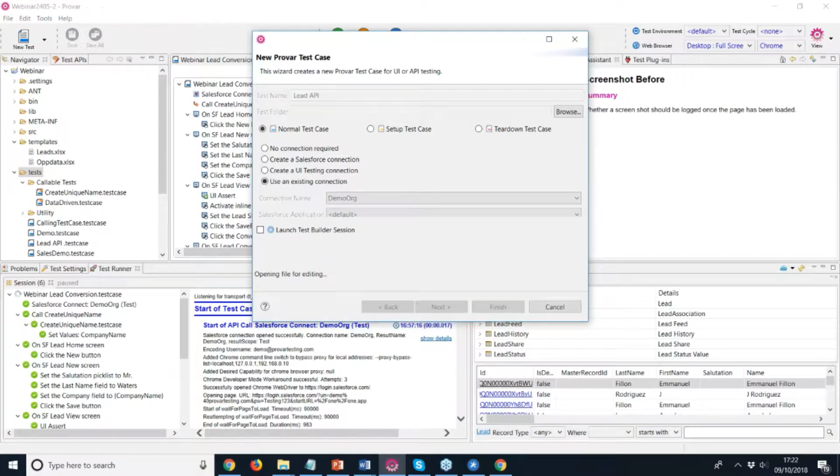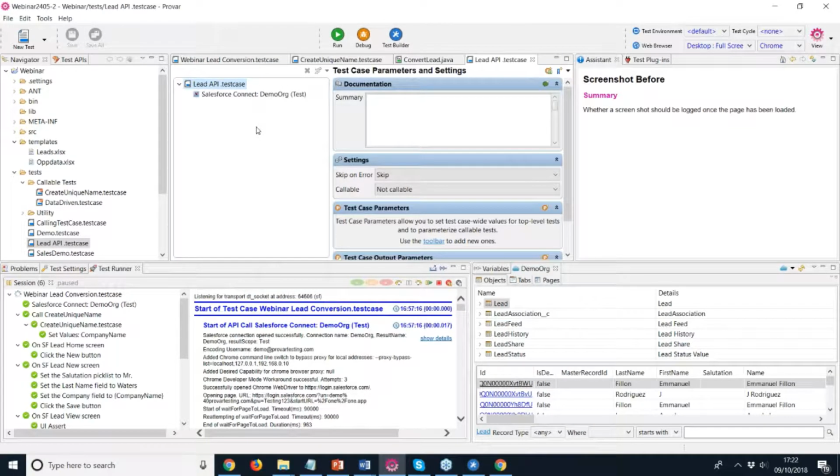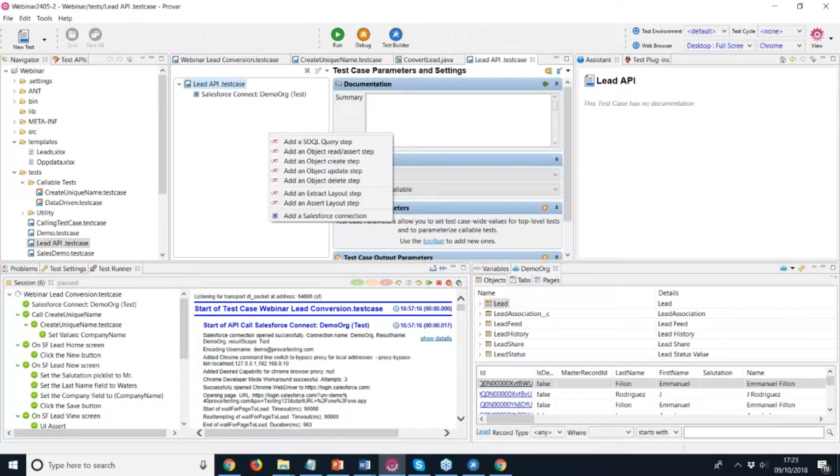So what we see is we've now got a placeholder of a test case in the middle of my screen. Now, what we've got in the bottom right-hand corner here is our org browser, and you can see I've clicked on the lead object already. Now, if I drag in my data from the org browser, you get the menu that says create, read, update, and delete, or SOQL call. I'm going to choose create.